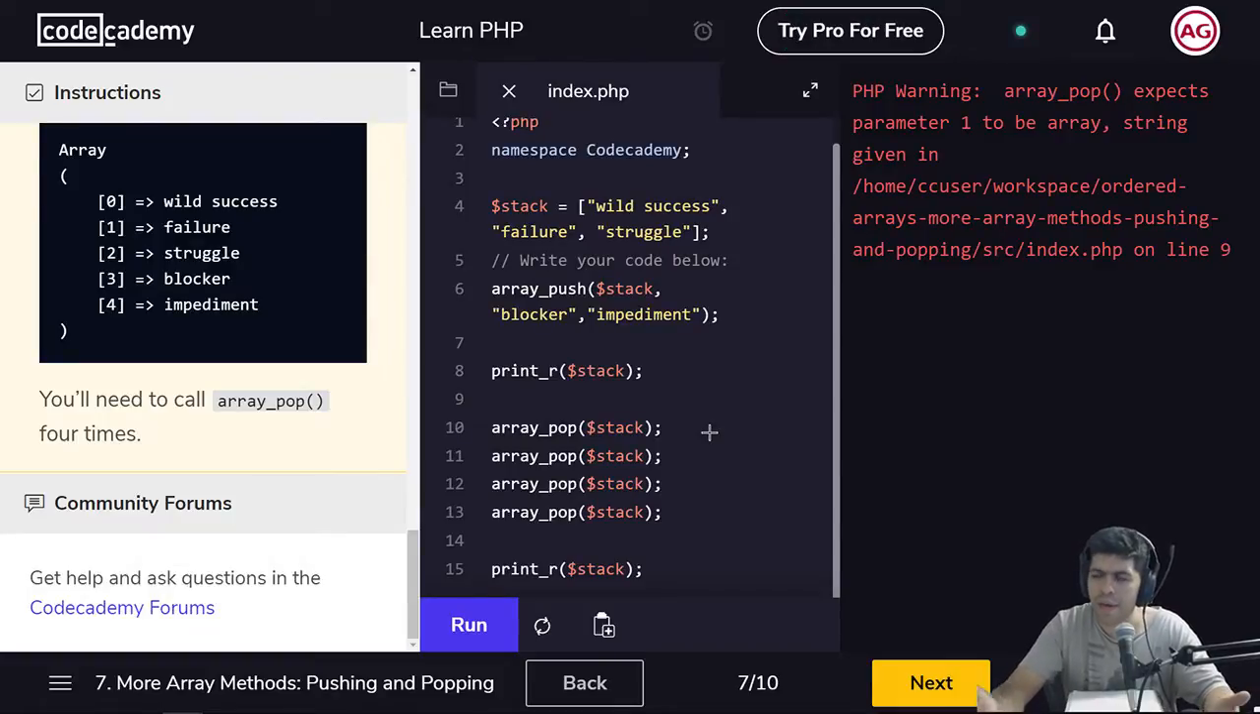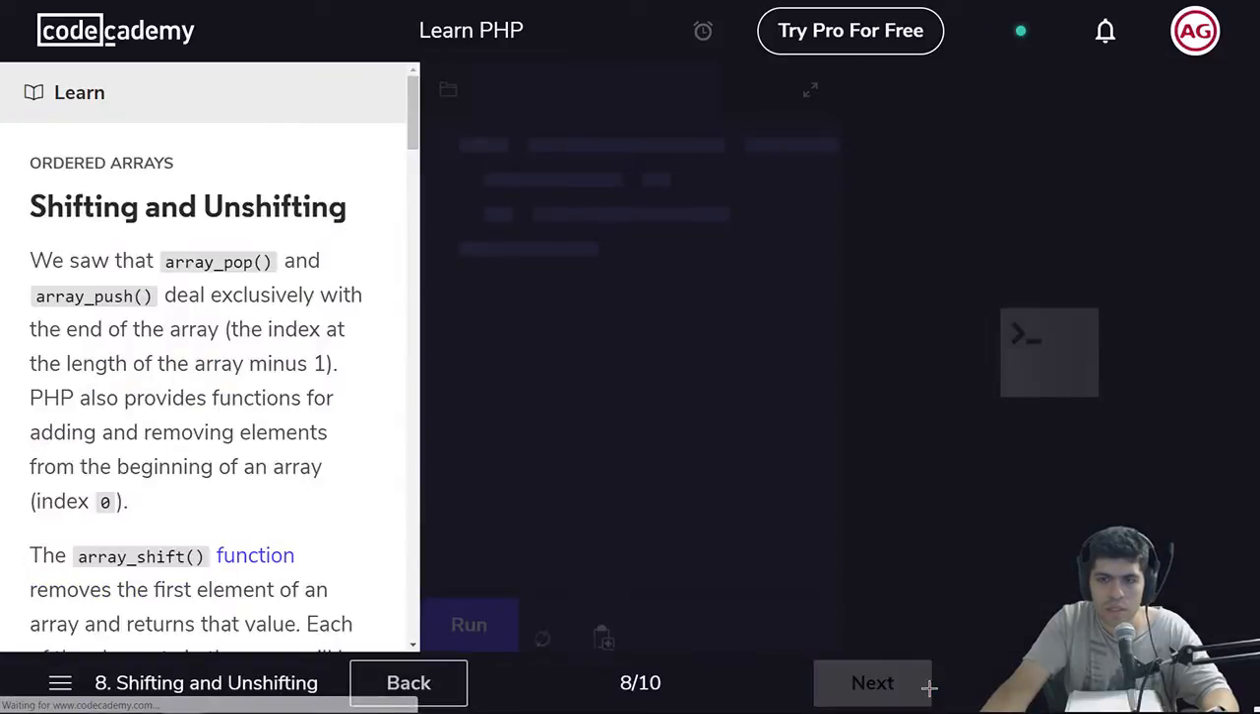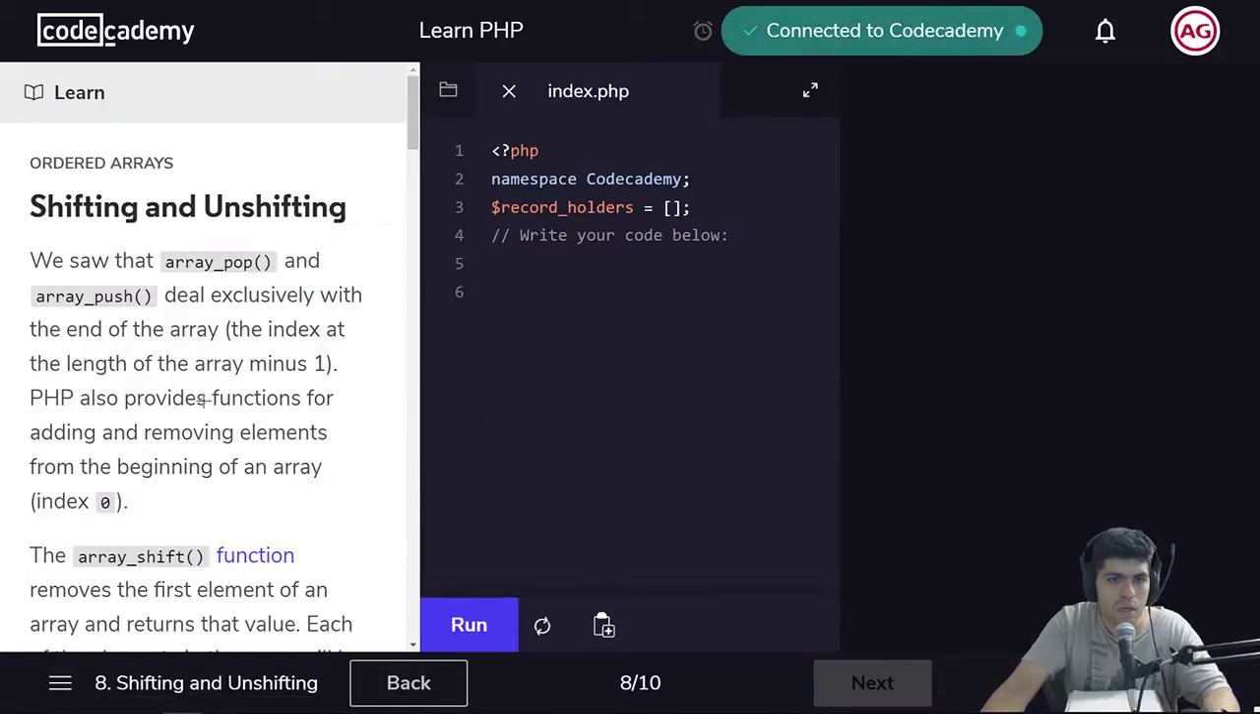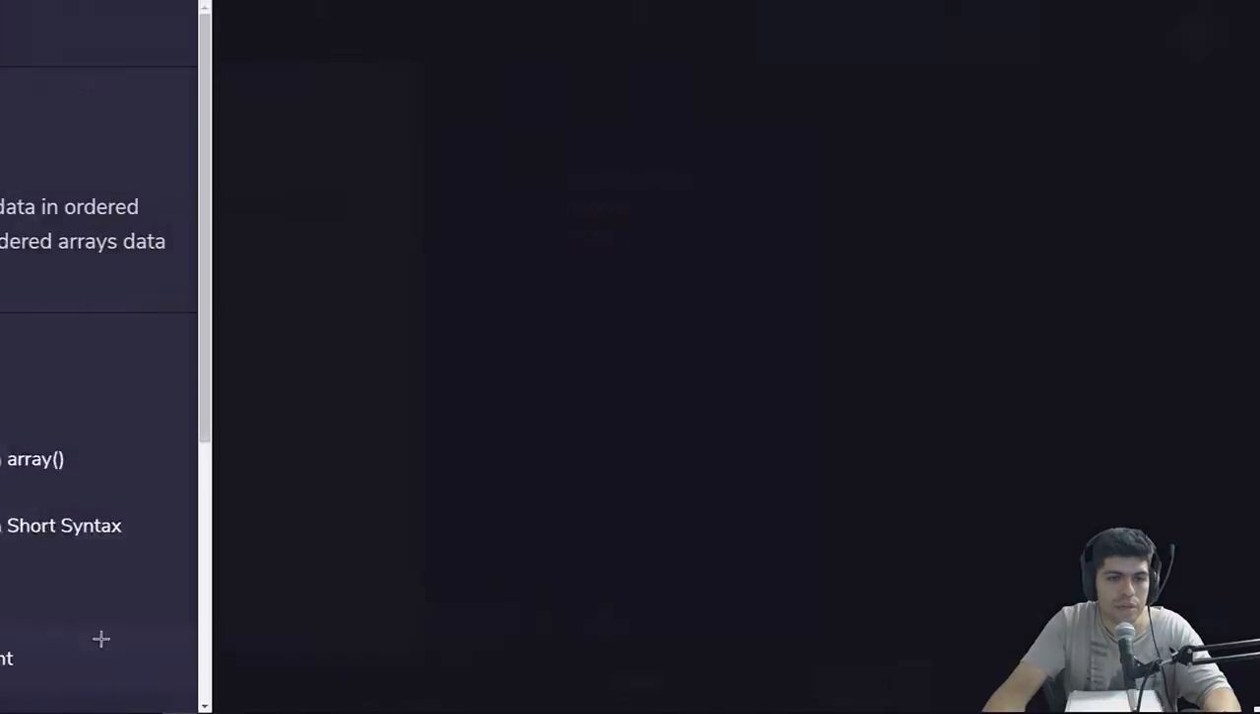So, okay. I thought there was a way to do it just with one function. You could probably do it like that, but I didn't know they just wanted me to just keep doing it. Okay. So, let's go to the next one. Shifting and unshifting. Okay.